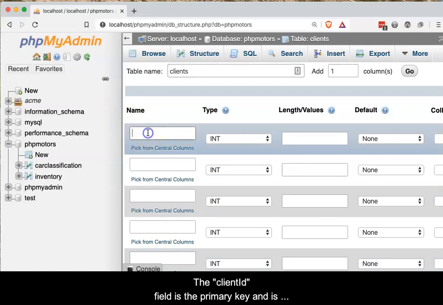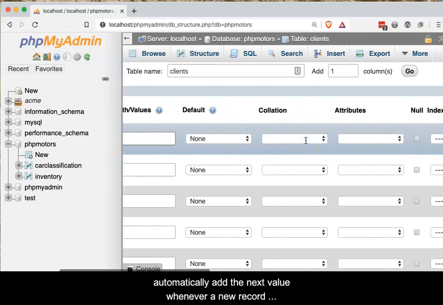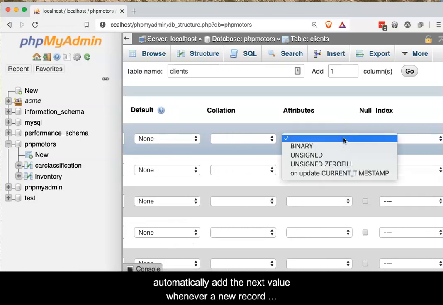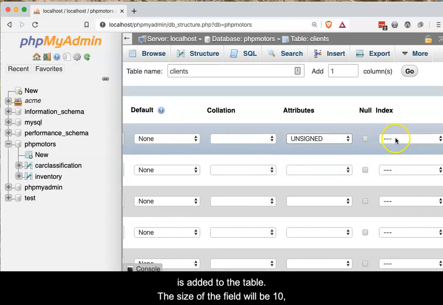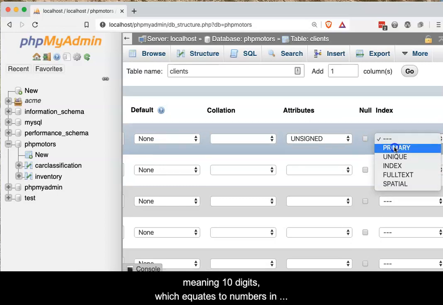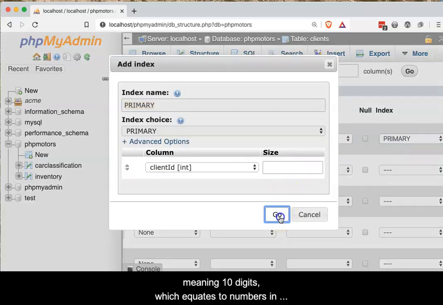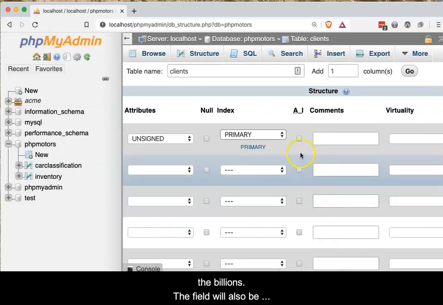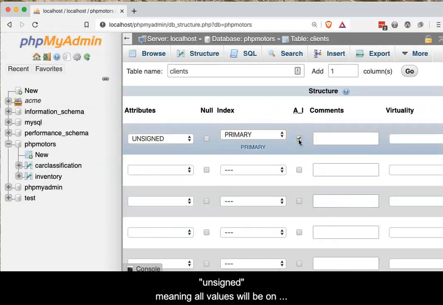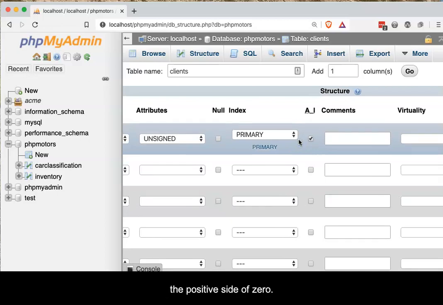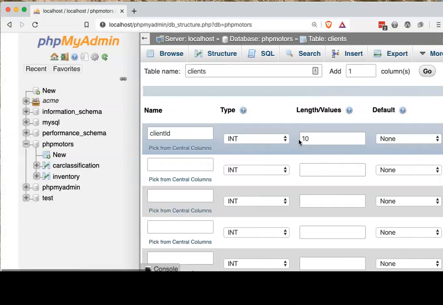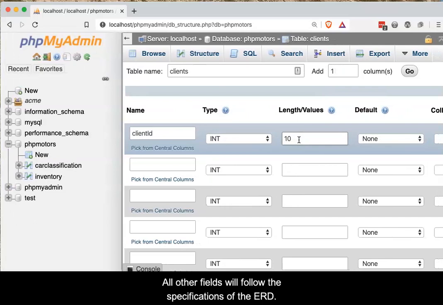The client ID field is the primary key and is an int, meaning integer, and will be auto-incrementing. This means the database will automatically add the next value whenever a new record is added to the table. The size of the field will be 10, meaning 10 digits, which equates to numbers in the billions. The field will also be unsigned, meaning all values will be on the positive side of zero. All other fields will follow the specifications of the ERD.